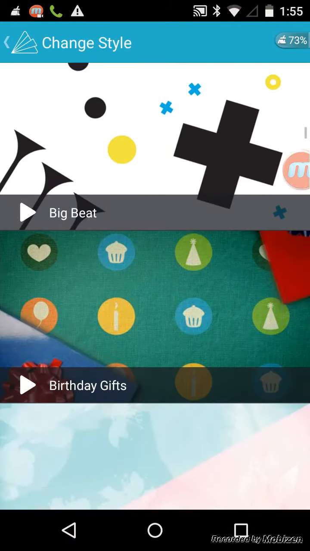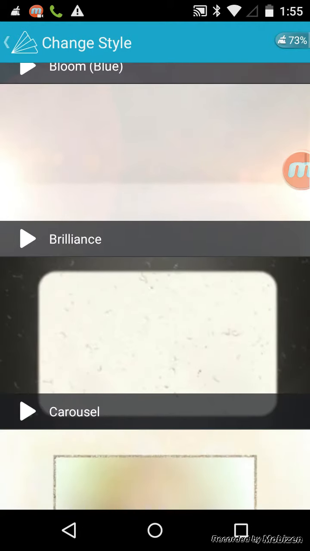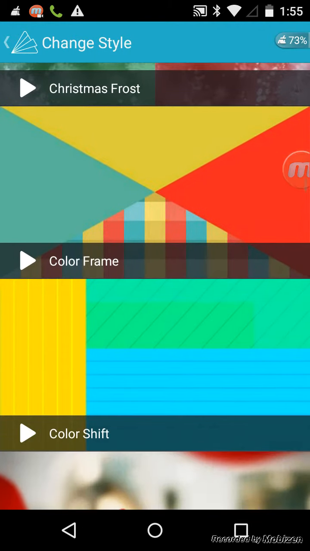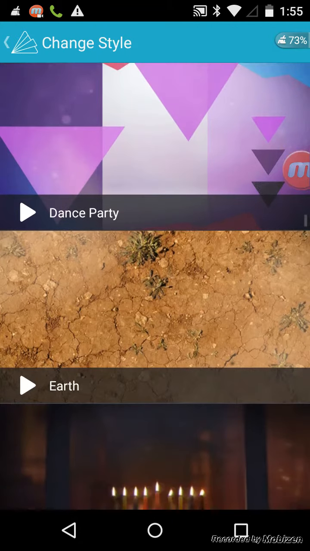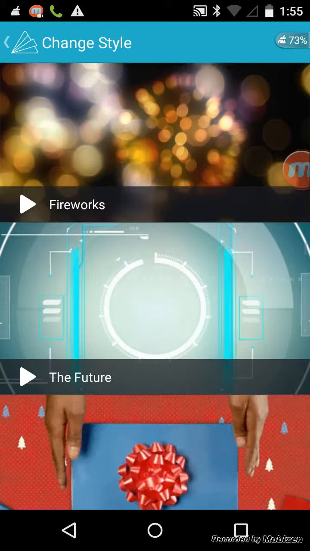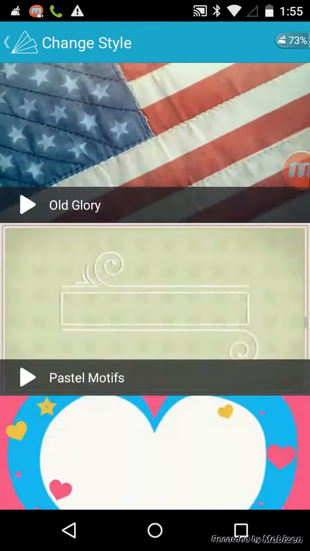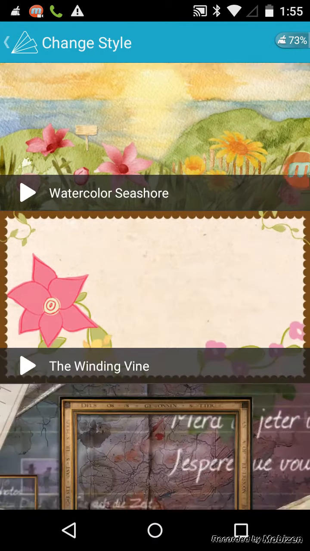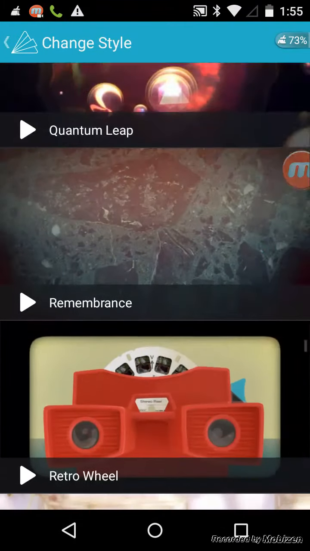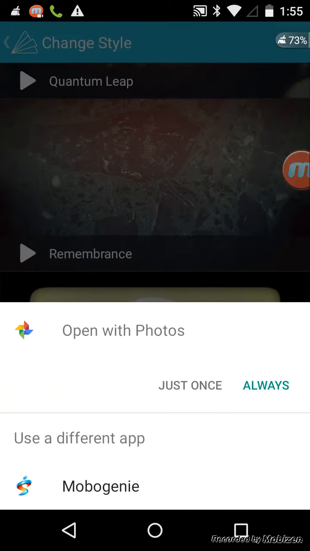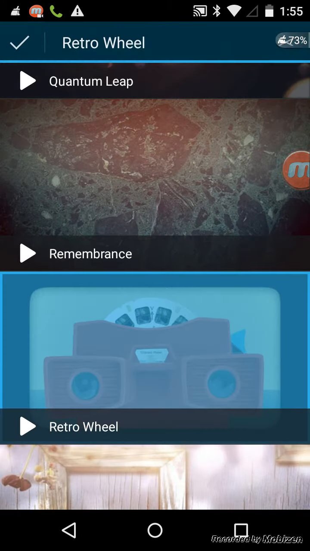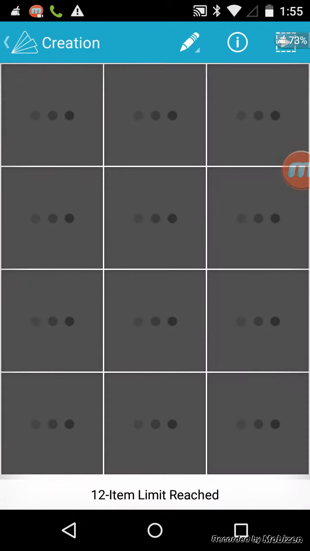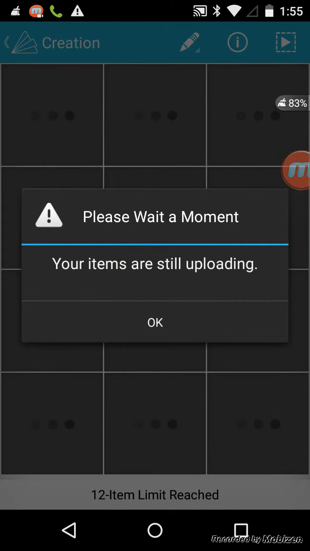You can change the style. Personally, I'm gonna show you what I like. But they have Christmas Frost, all these other ones, Dance Party, 8 Days of Light, Fire, Fireworks, The Future, and on and on. Ooh, I really like that spider one. They have cool ones. Okay, let's try this. And then you're gonna wanna press this.